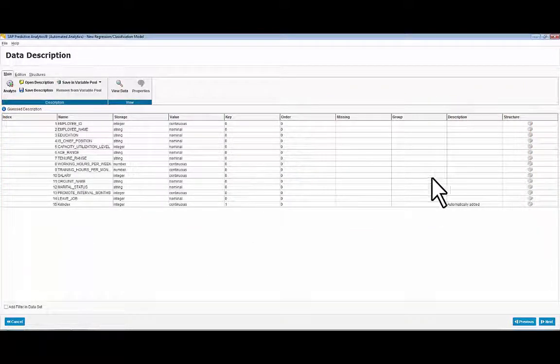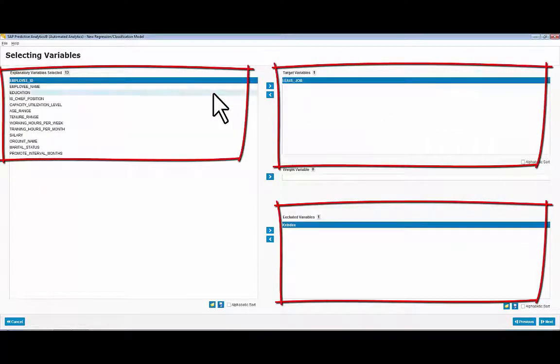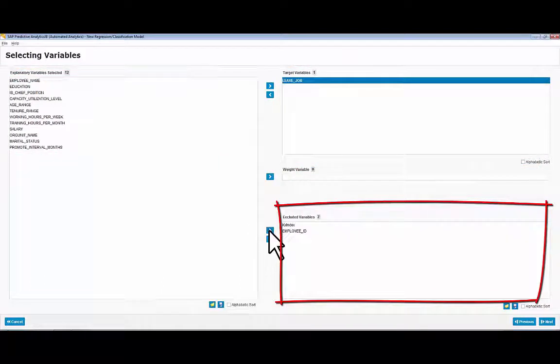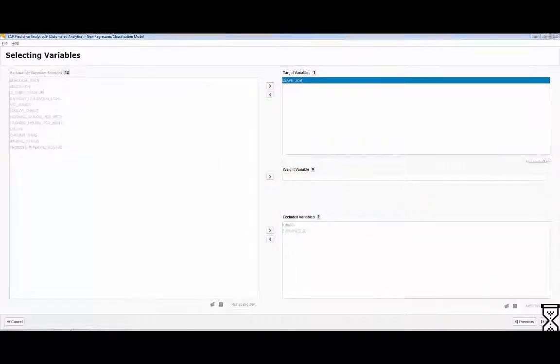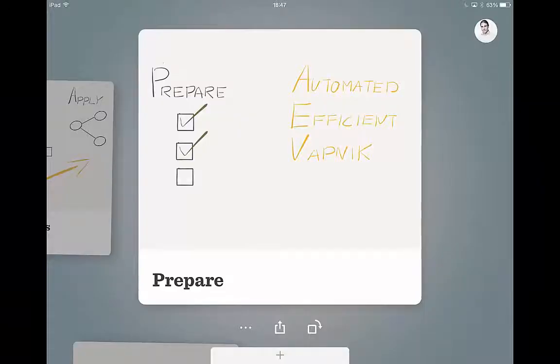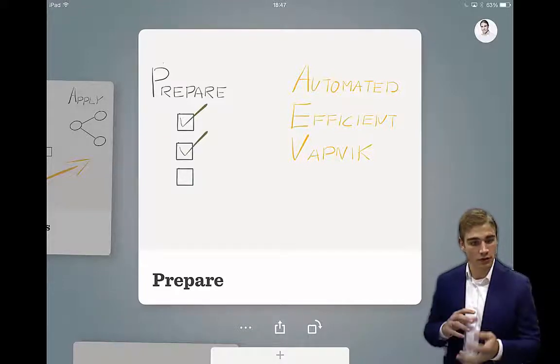And then I will go to the next step, in which I only have to decide what is the target variable, so leaving the job, yes or no, and what should I exclude. Well, think about excluding variables because they're just not useful. So for example, employee ID, because it doesn't explain anything, it just shows who's who. And basically, that's it. That's all you have to do in automated analytics to prepare your data set before you can create your model.